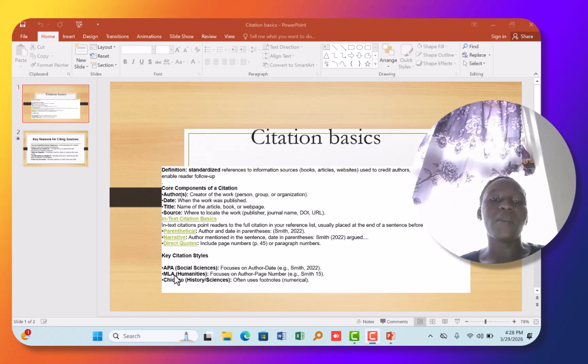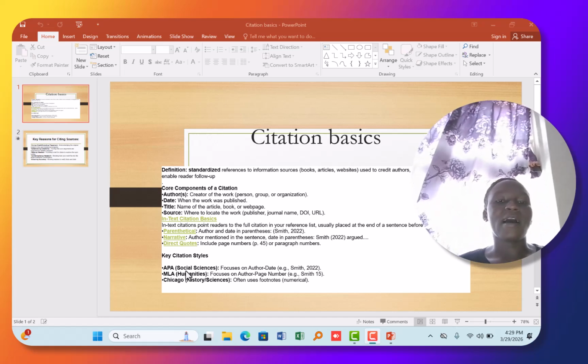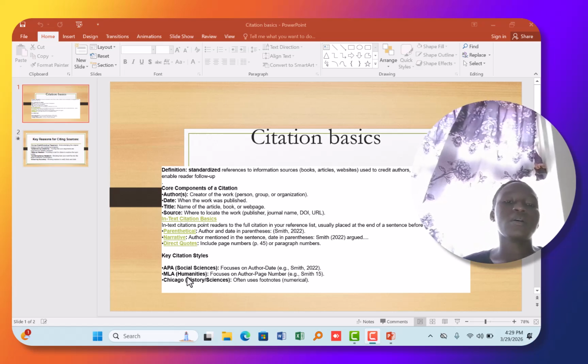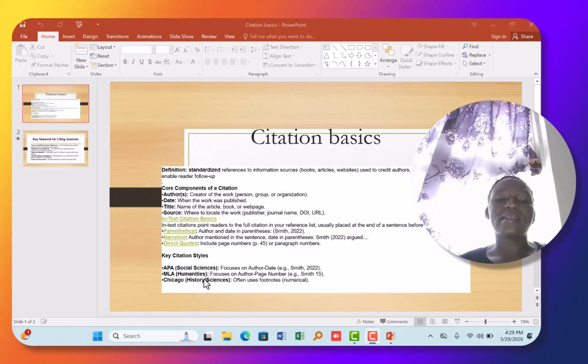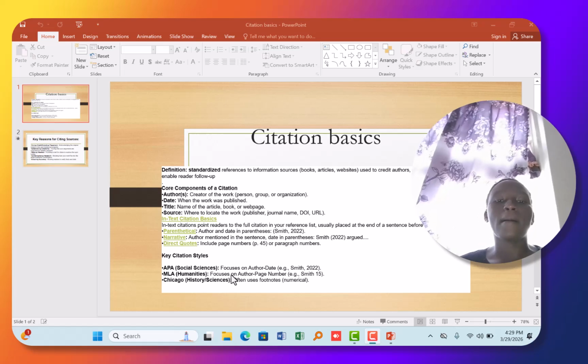Then here we have another style of citation, which is the MLA. We normally use it for the humanities during our research. This one focuses on the author and page number, for example, Smith 15. So this acts as a page number.